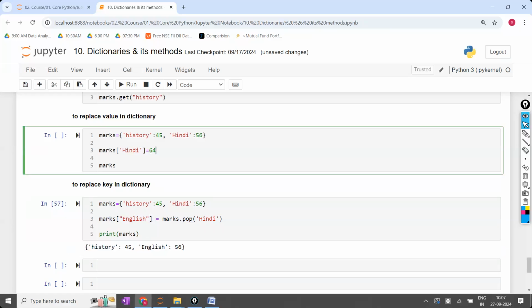Now, if you want to replace the value only, within the same key name, there are two options. Option number 1, marks dot update. Update, write the key. Which key? I want to replace the history. What is the new value? I want to replace with 90, assume. Since history with 45 is already available, it is going to replace that one.